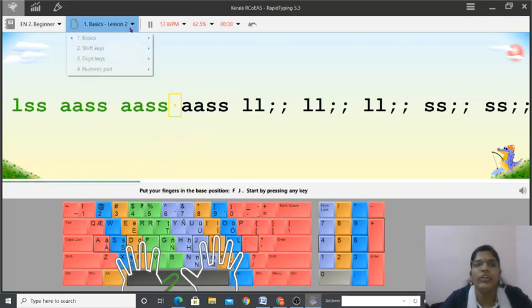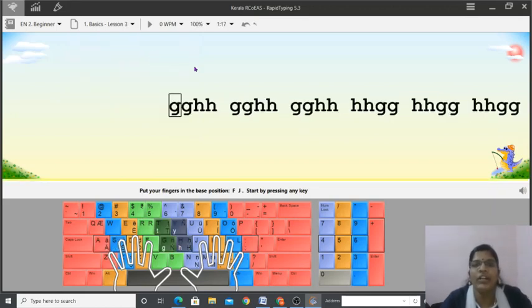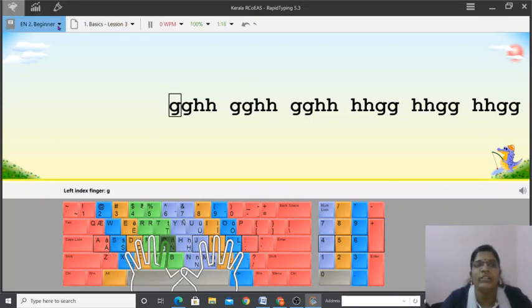Okay. So we are in lesson 2 now. We started with lesson 1, that was over. Now we are continuing with lesson 2. Automatically when you get the result and click on the go on button, it goes to the next lesson. Is it clear for everyone? So this is the way we have to practice in typing tutor.